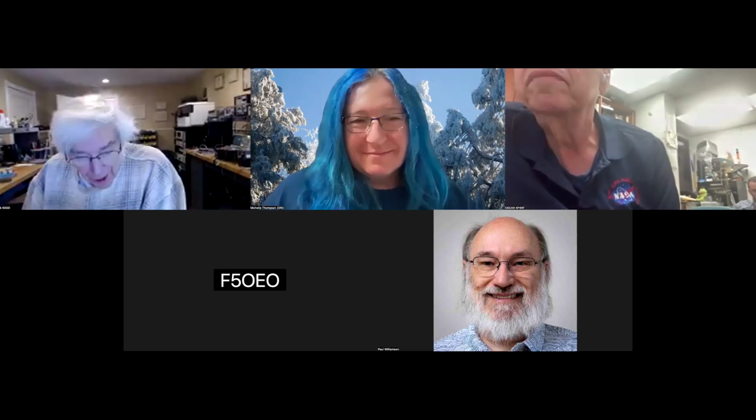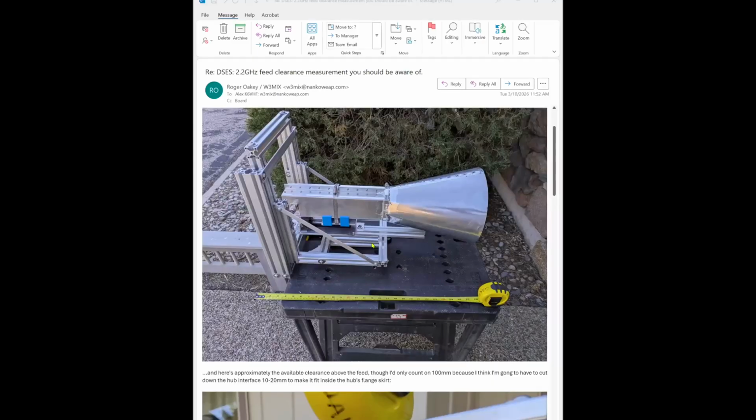So here, oh, wait, where did, oh, here we go. Share this. That's closed. Yes, share. Here's an email that came in today. This is the new mount that we're going to be using for all of our feeds. This is at Roger's house because he's building this mount. And this is our main feed here for Artemis, the 2.2 gigahertz feed.